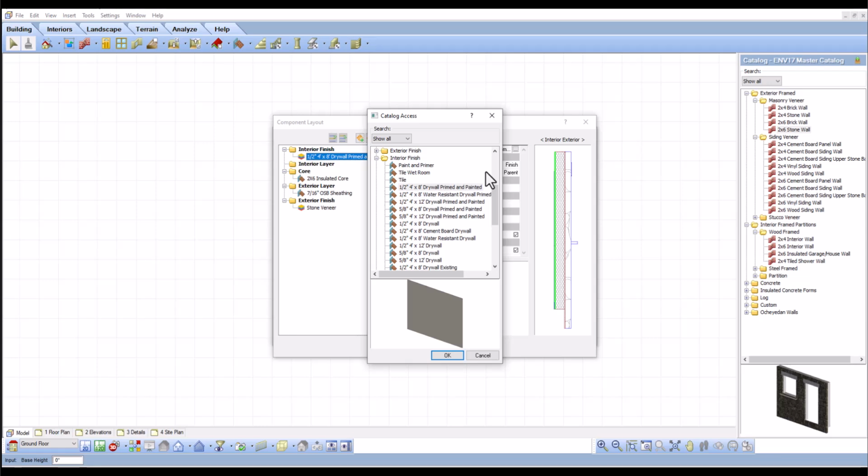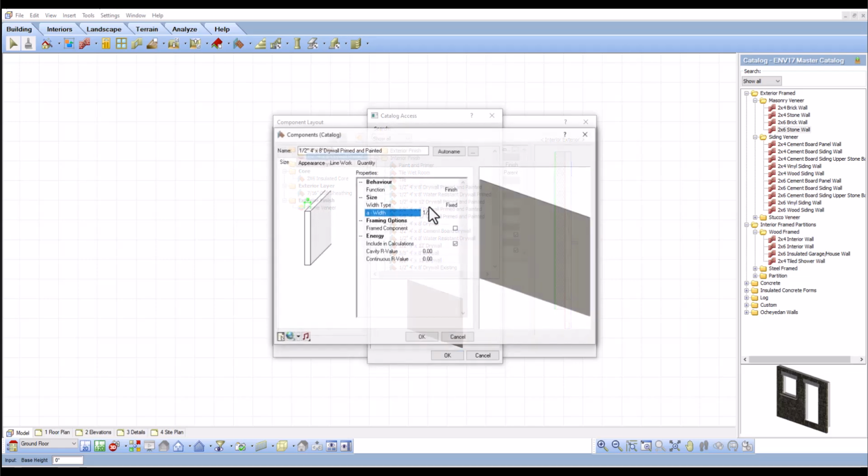You can right-click on the current component and select the Edit Element option. In here, we're going to see additional tabs. So you're going to see a Size tab, an Appearance tab, a Line Work tab, and a Quantity tab. Under the Size tab, you can set the function of the component, and that will carry forward as a default to the Component Layout tab.